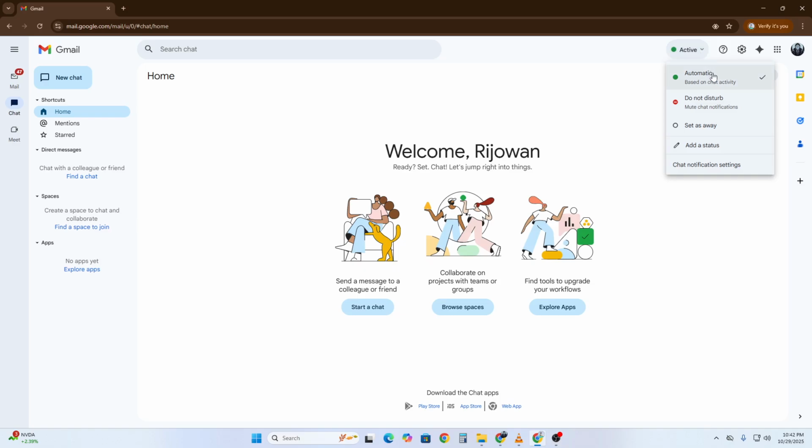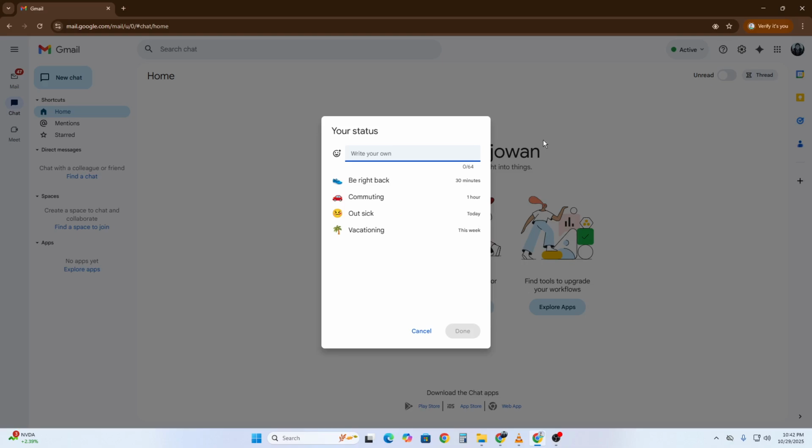Now, if you want to create something specific, like working on a project or please don't disturb, select add a status. Type in your message and even set a time duration for how long you want that status to stay active. This feature is great if you're stepping out for a short break or focusing on an important task.